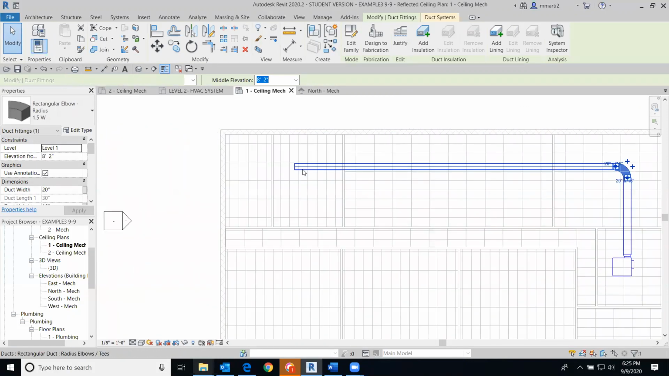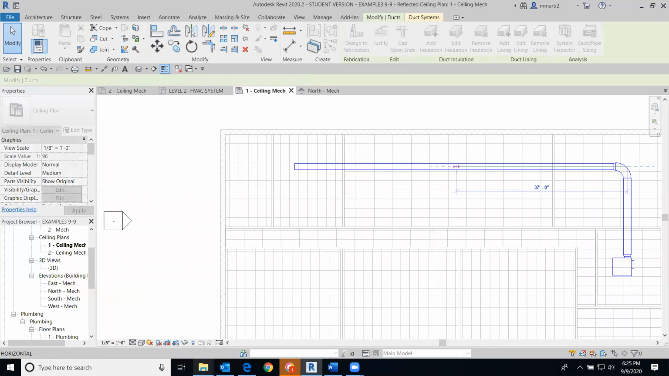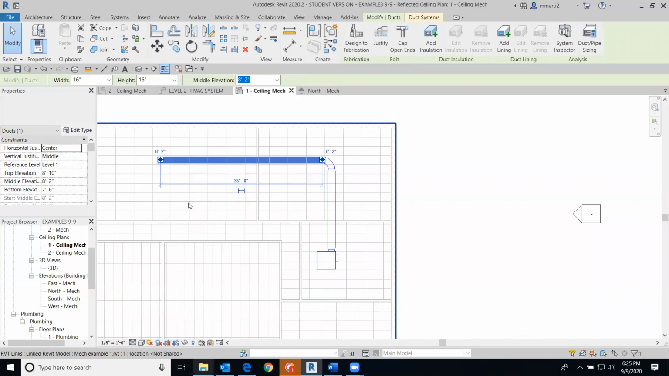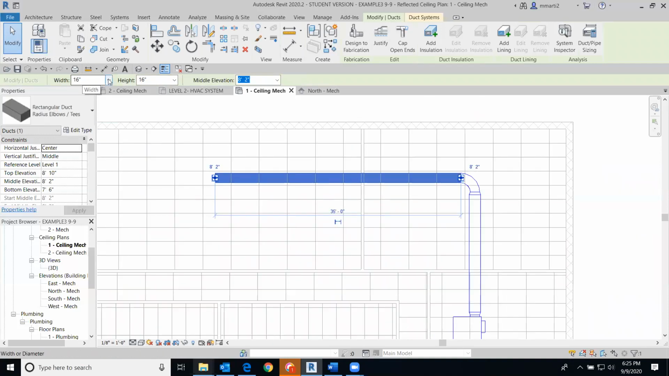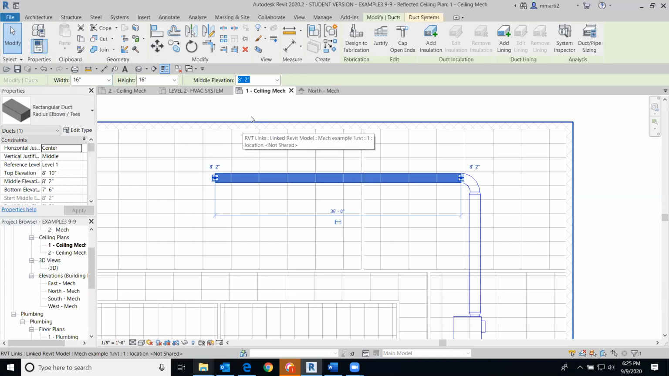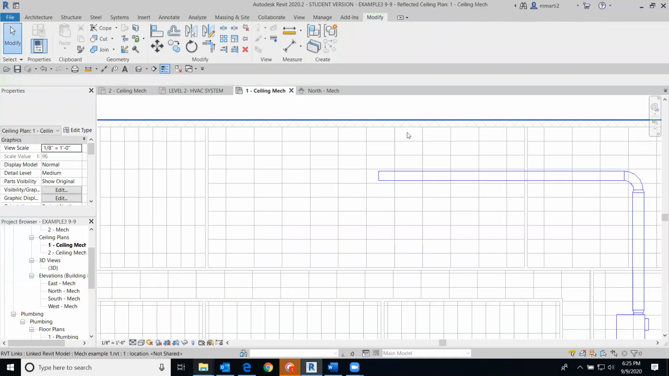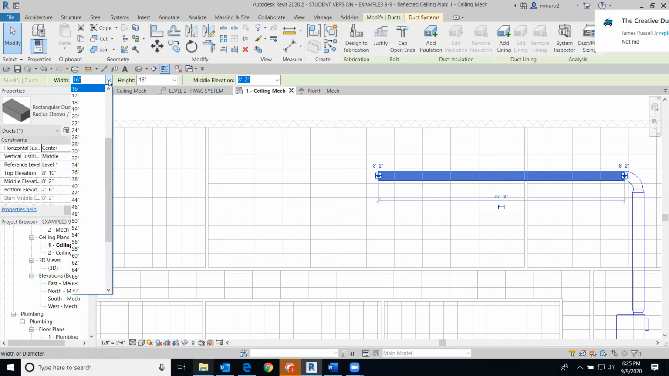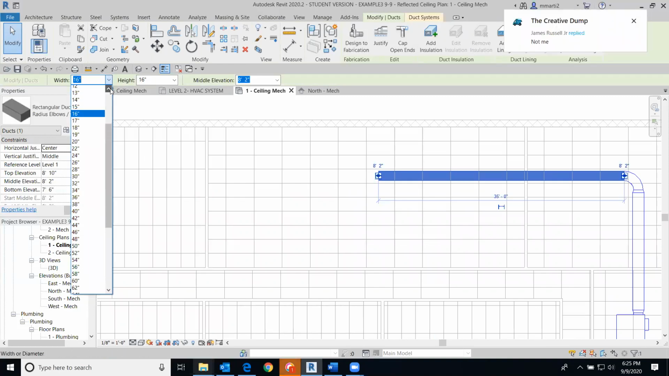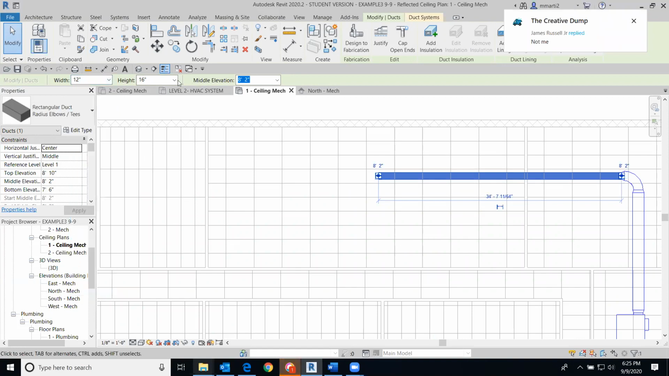And let me shrink this one. And usually that runs about halfway. And if I wanted to change, keep that at 16. And at this point, I'm going to change this to 12. I think most of them are 12 by 12.